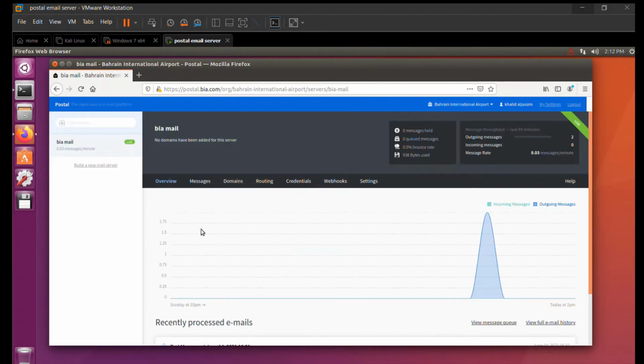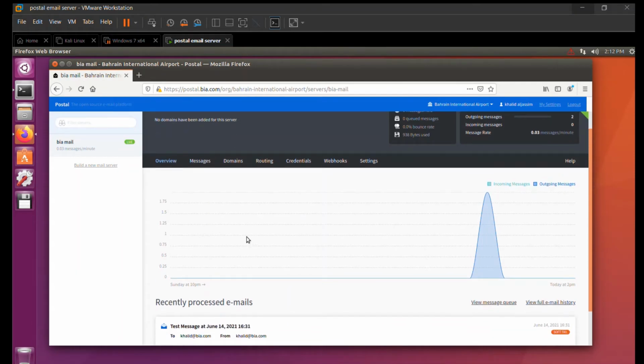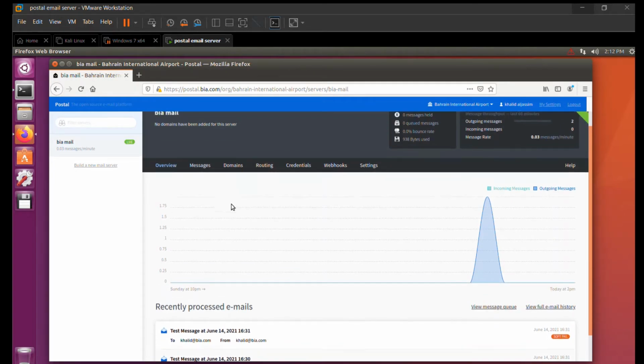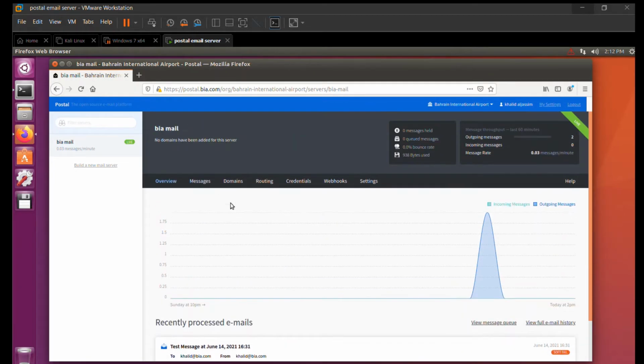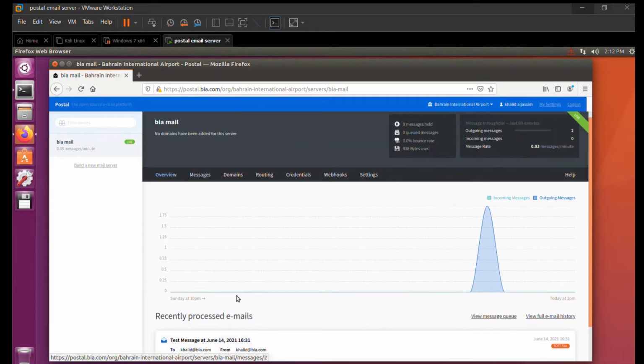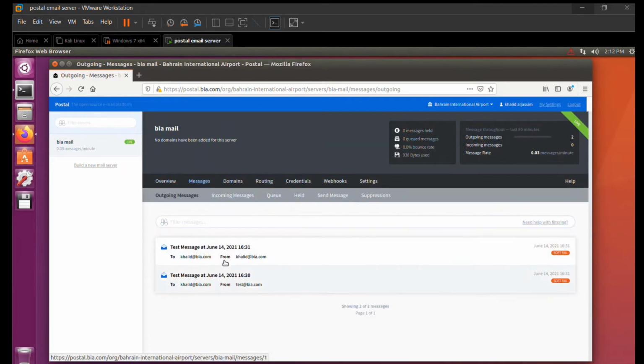Enter BIA email. Then we can see, let me expand this a little bit. This is an overview of the interface or the website. Here we can see the overview of the incoming messages and outgoing messages. You can see here two processed emails. When you go to messages, here is the outgoing messages. It was from Khalid to Khalid, then test to Khalid.